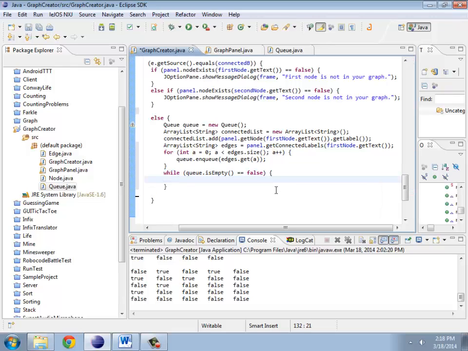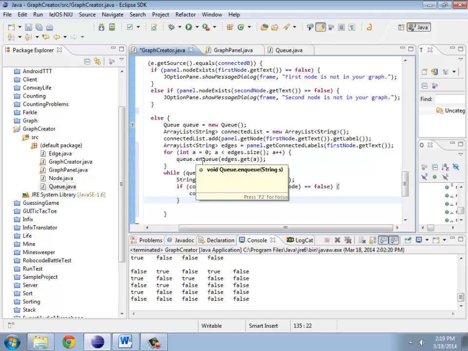So while I've not found everything, I'm going to keep pulling things out of the queue. So I'm going to grab the current node out of this. That'll remove it. Then I need to basically add it to the connected list if it doesn't already exist. So if contains is false, then I need to add it in. And then I'm going to do a similar for loop that I did up here for actually adding all the things in.